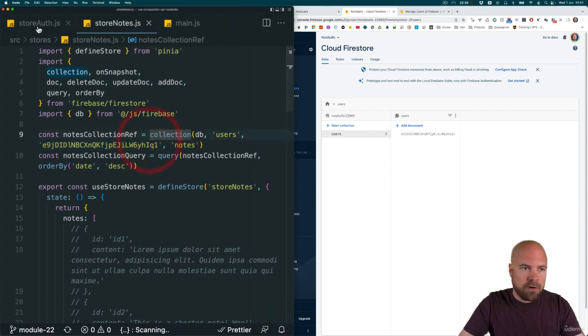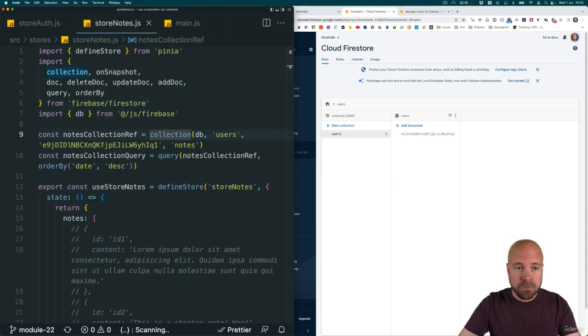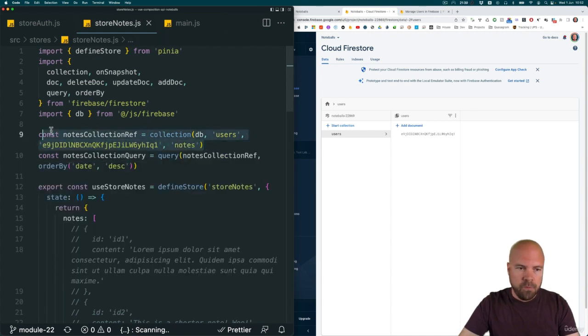And if we just jump back to our auth store, storeAuth.js, remember that whenever a user logs in, which is being handled here, we're going to add that user's unique ID to this user property in our state in this auth store at user.id. So when the user logs in and their ID is added to this user object, we can grab that ID when the user hits the notes page from the auth store and add it to our collection ref here. But first, let's create a new action in our notes store where we can initialize this ref with the user ID of the user that just logged in.